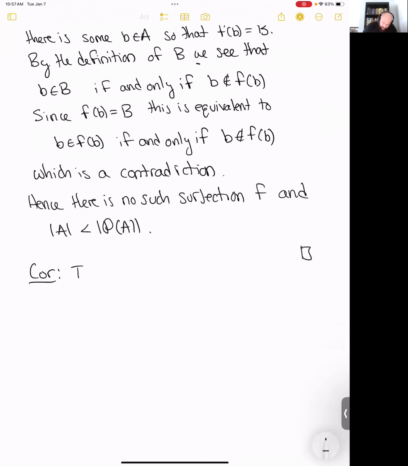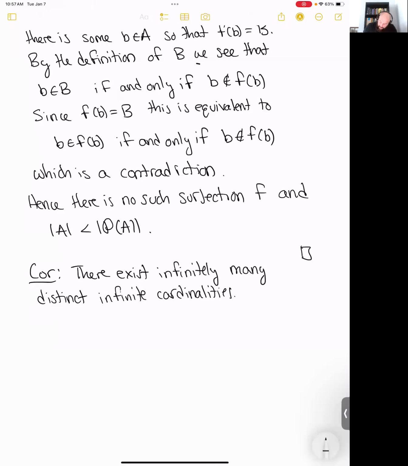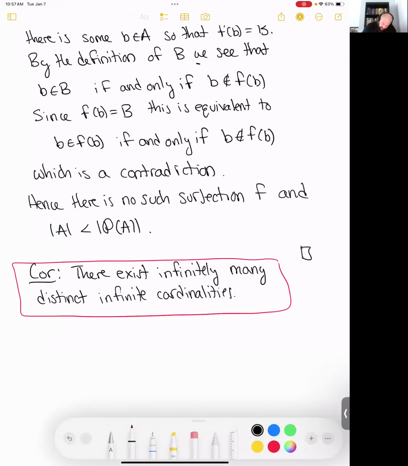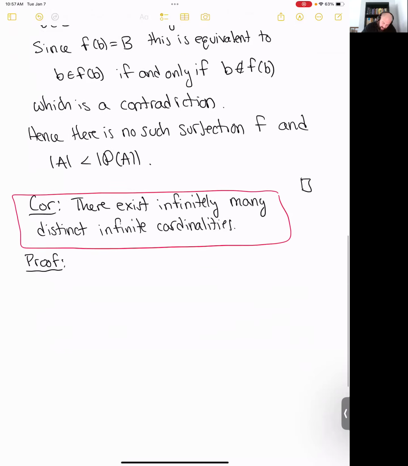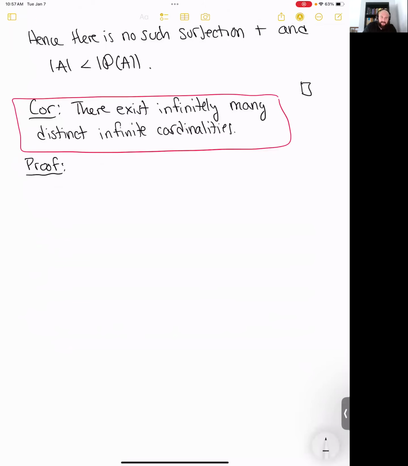There exist infinitely many distinct infinite cardinalities, which is like a hierarchy of sizes of infinite sets beyond just countable sets, right? So the way to do this, I'll even do the proof. It's a simple corollary, so the proof is quite short. I stated the corollary not so specifically, so I'm just going to do the following, right?